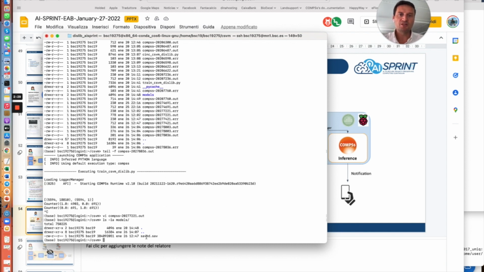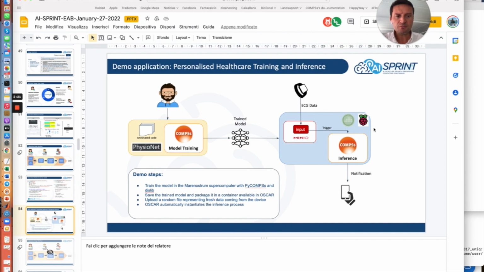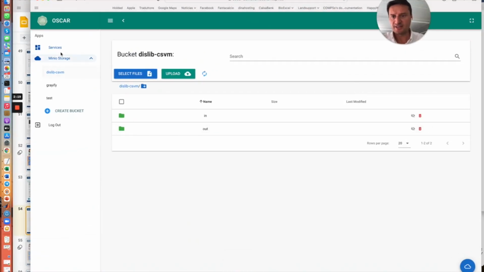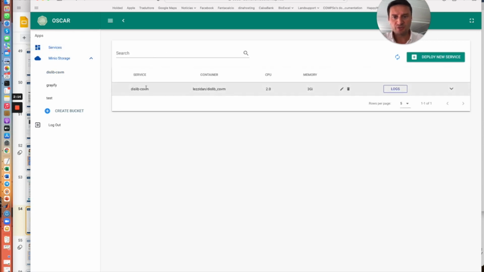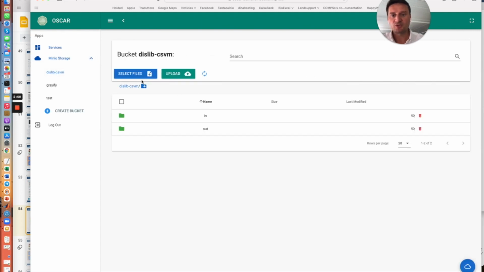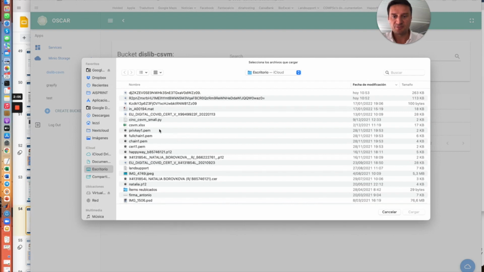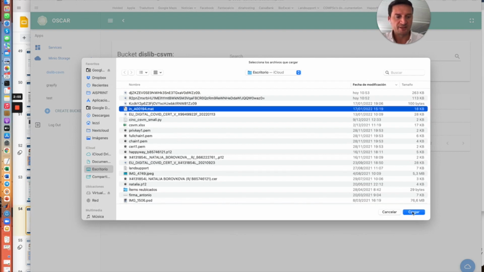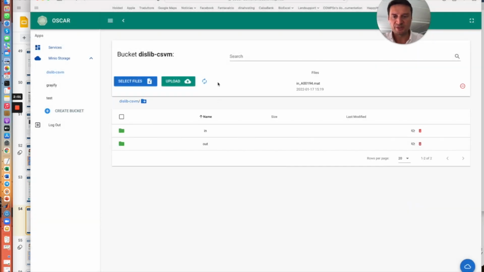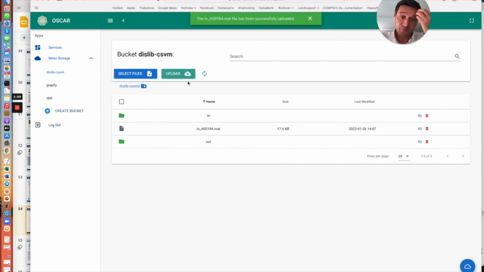So we package this model together with the application in a container that has been uploaded to the OSCAR cluster. So we can see here that we have the services ready to be used. We have the DSLib CSVM container, and as I said, we have to upload in the proper storage an input file. So in this case it is one of the files of the dataset that we will use randomly as new data to be processed.